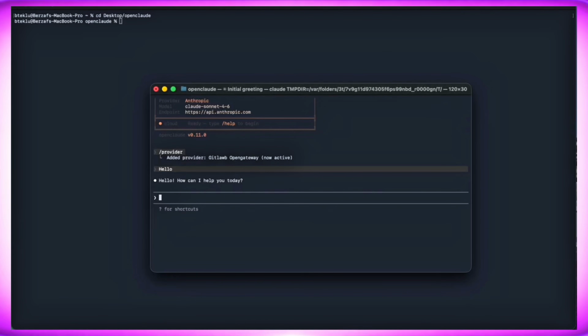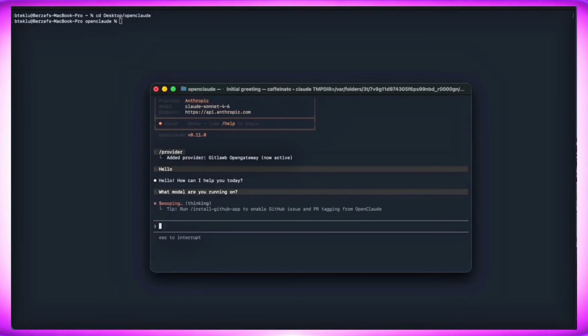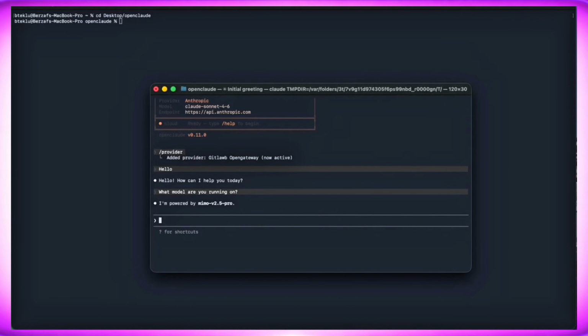Okay, so the agent is alive. But I want to be sure this is actually running on the free model and not falling back to something else. So I ask it directly. What model are you running on? And look at the answer. I am powered by MiMo v2.5 Pro. There it is. Frontier model, free, running in my terminal.